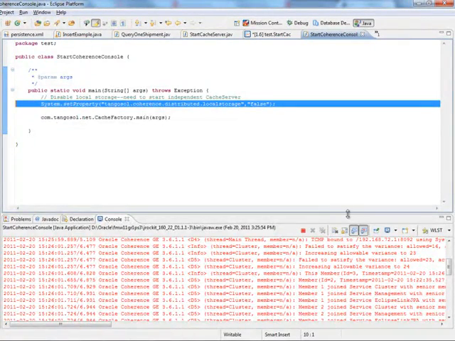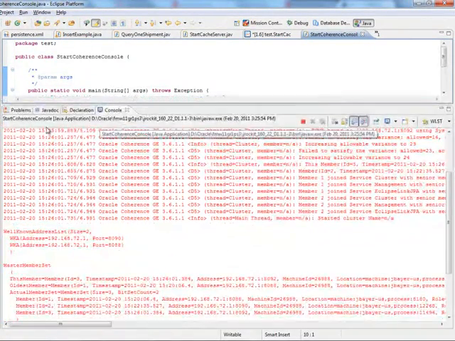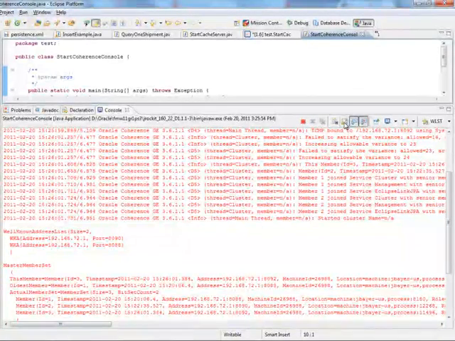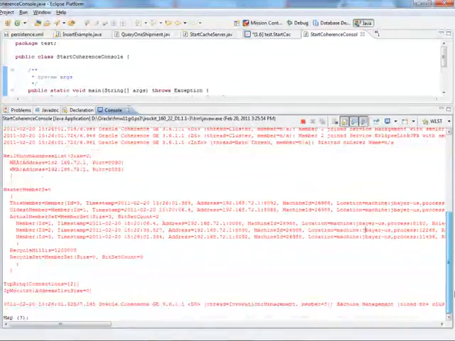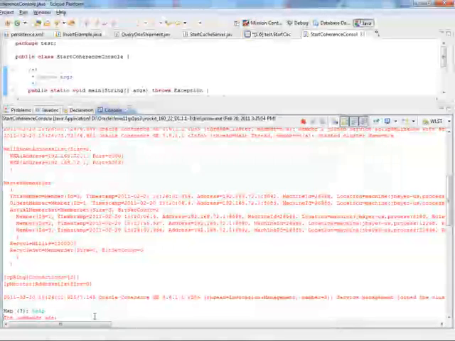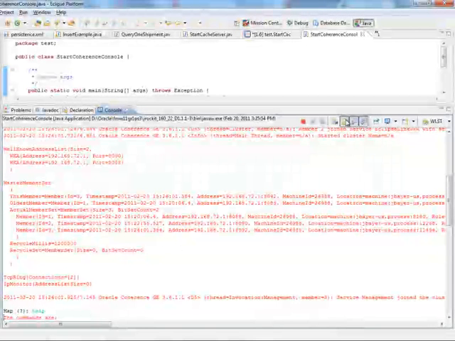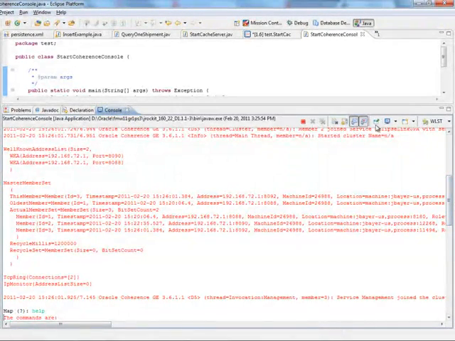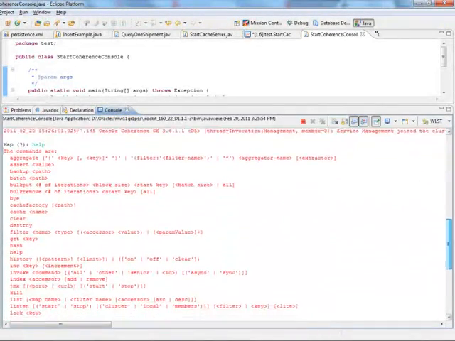So here's my console process. I am going to pin the console there, and I can type interactive commands like help. And it shows me what the available commands are.